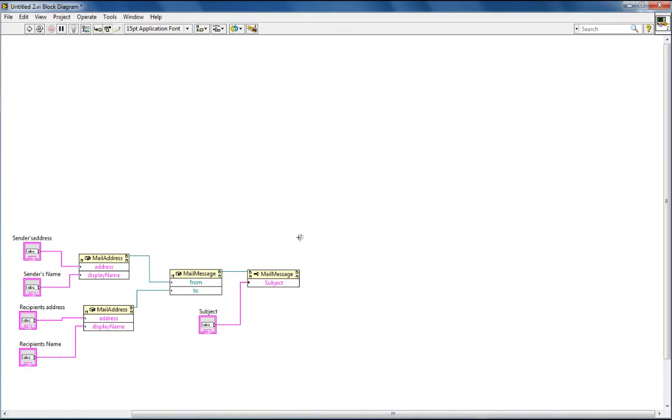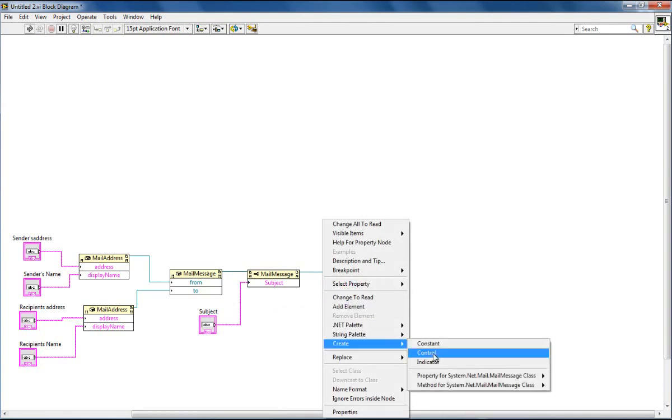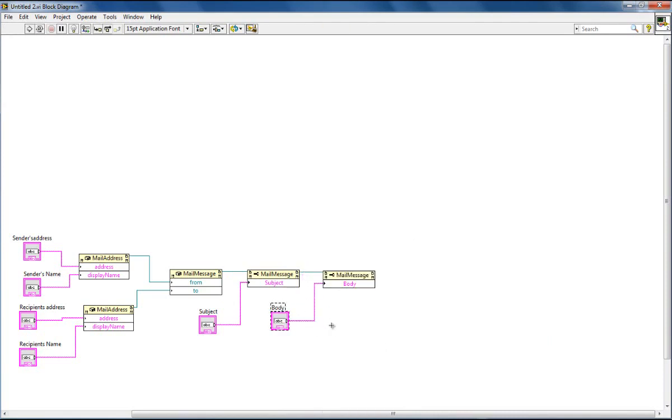Now you need to declare the body of the message. Just copy and paste this function. Now just connect these two functions. Click on it and select Body. Now right click on it and create control. Here you'll write the body of your message.